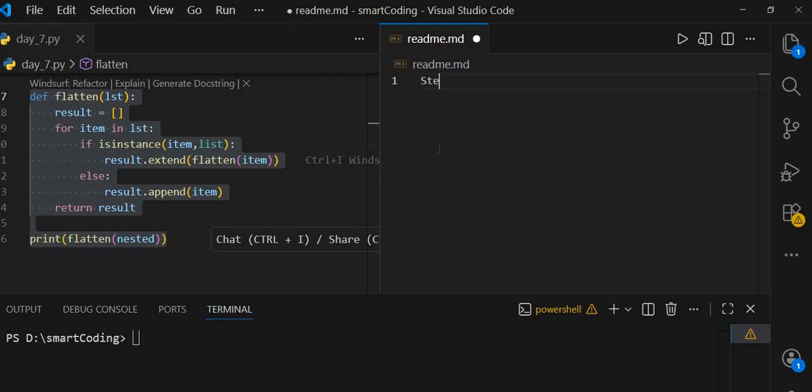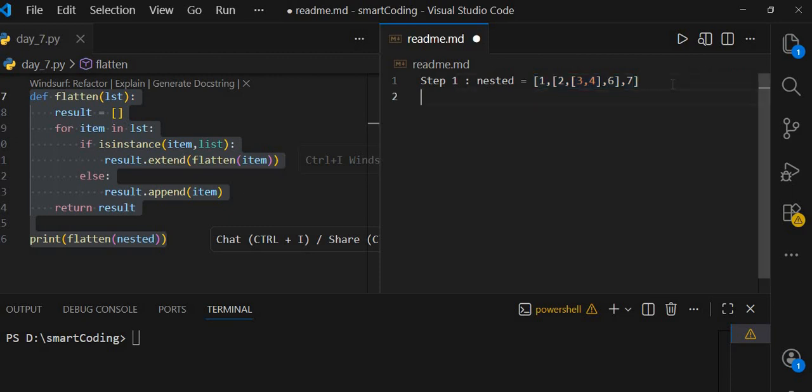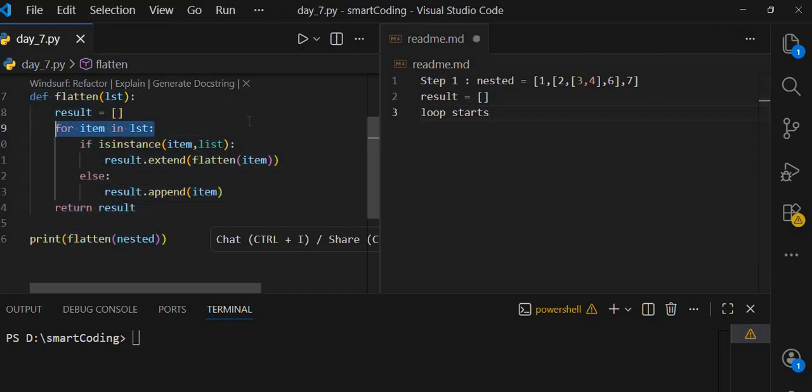In step 1, we call flatten with the nested list. The list is this one, nested. We call the method flatten with the nested one in step 1. After that, the result variable is defined with an empty list, and then the loop starts. Then the loop starts here, for item in list.